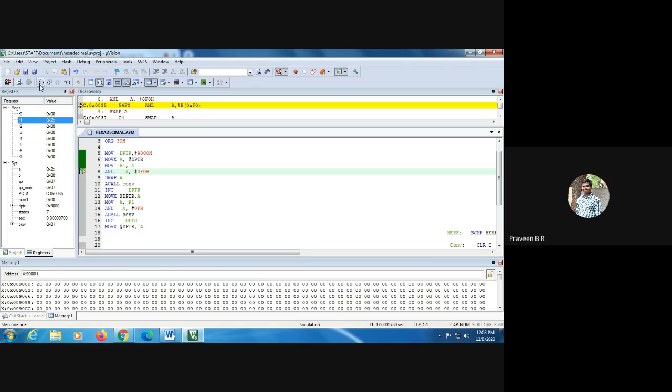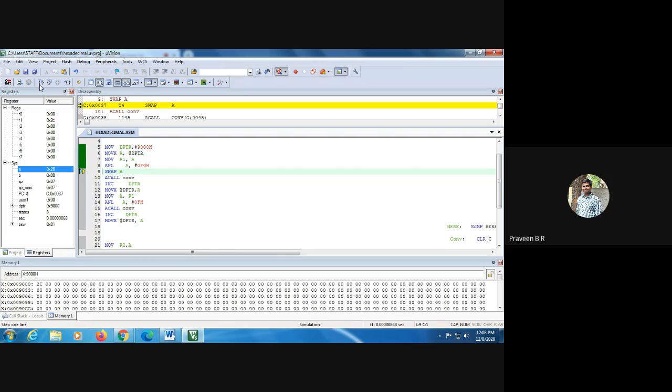Why do we perform this? To mask the number. Which number gets masked? Whenever I perform the AND operation, the lower nibble gets masked and only the upper nibble remains. So here the most significant digit is 2 and the least significant digit is C. So C will be masked. So you can observe I will get the answer as 20. When I do SWAP A, 20 becomes 02. And here I will call the converter program.